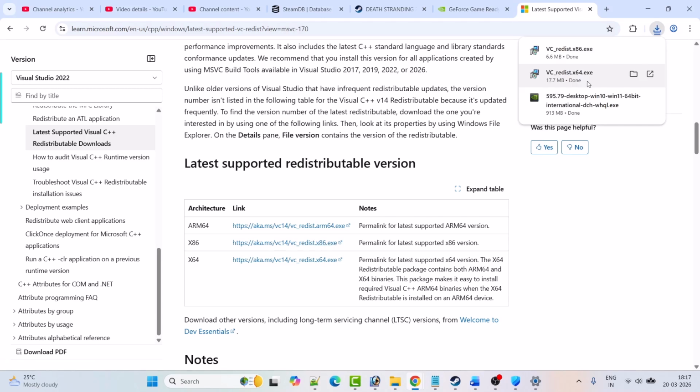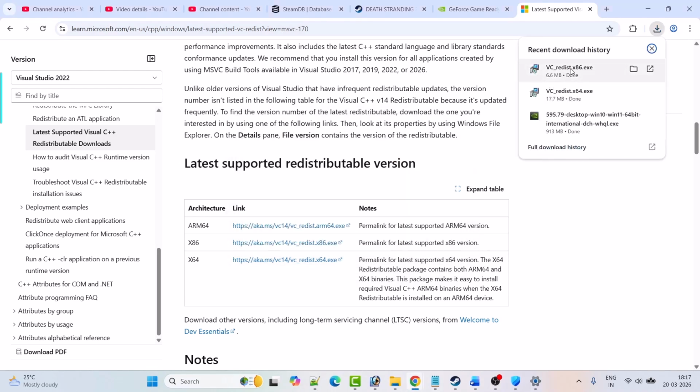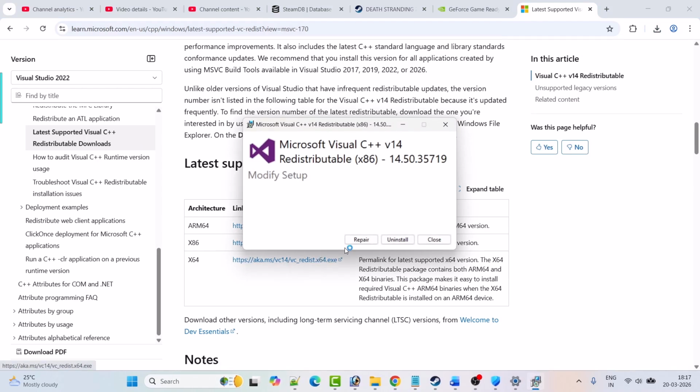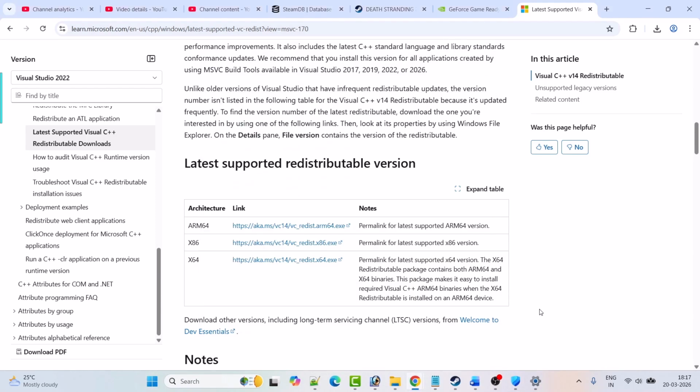Download both the versions. First, click on the x64 version. If you see the repair option, then click on repair, and if you see the install option, then click on install and install it. Next, click on the x86 version. Again, if you see the repair option, click on repair, and if you see the install option, click on install and install it. Then just restart your PC once, and after your device restarts, you can go ahead, launch the game and check.